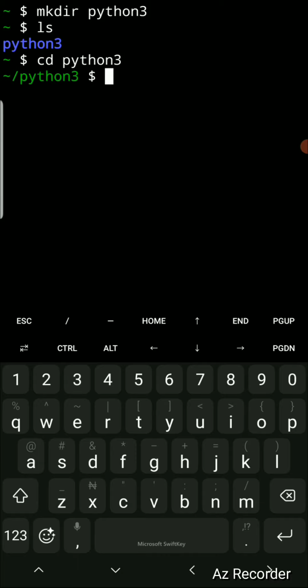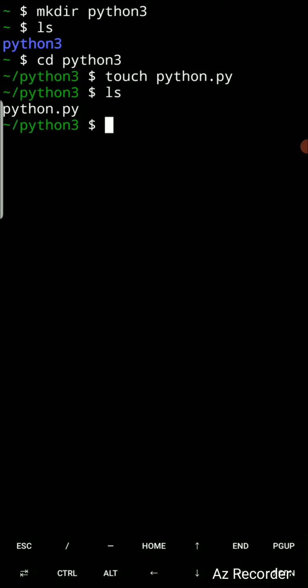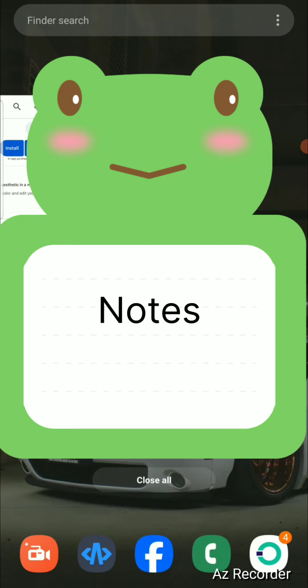So in the python3 folder, we are creating a file. For creating a file on Termux, we use touch. So touch python.py. This is the name of our file. So we've created the file. Can you see python.py?